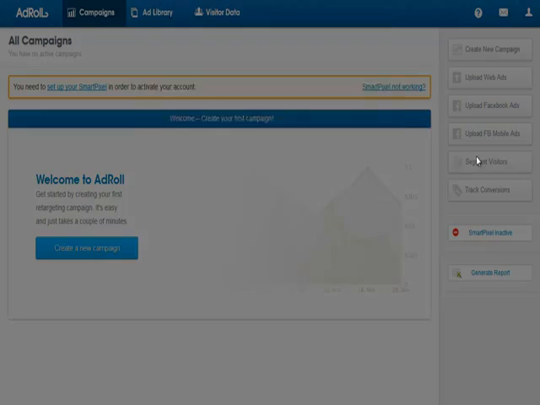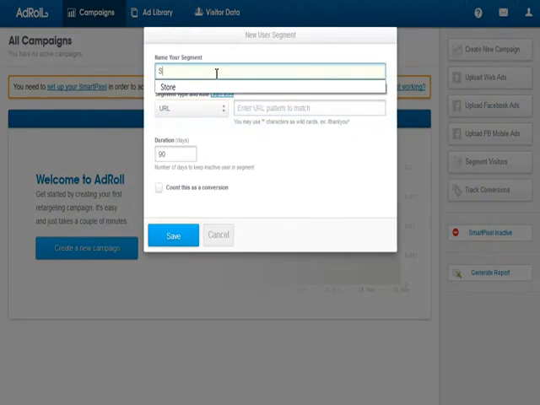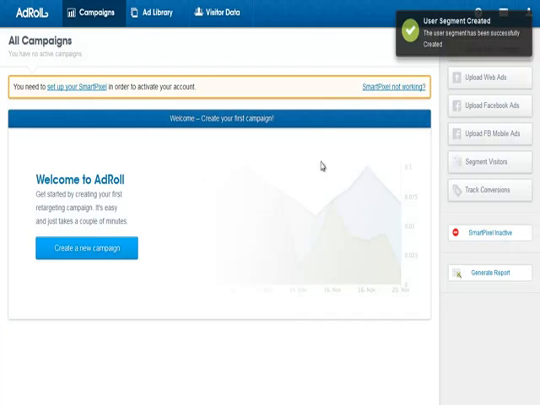Let's make another one. If we had a shopping cart or something, we'd say shopping cart. And then here that URL might just be slash shopping cart. Make sure that you get the URL right. Then we'll have 90 days as well, and then we'll hit save. And that is how you set up segments inside of AdRoll.